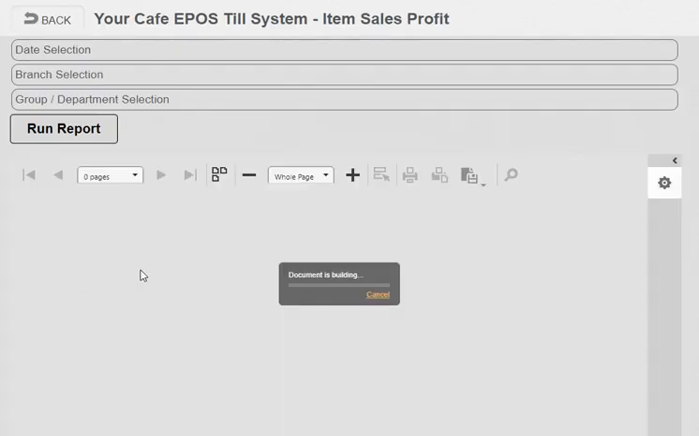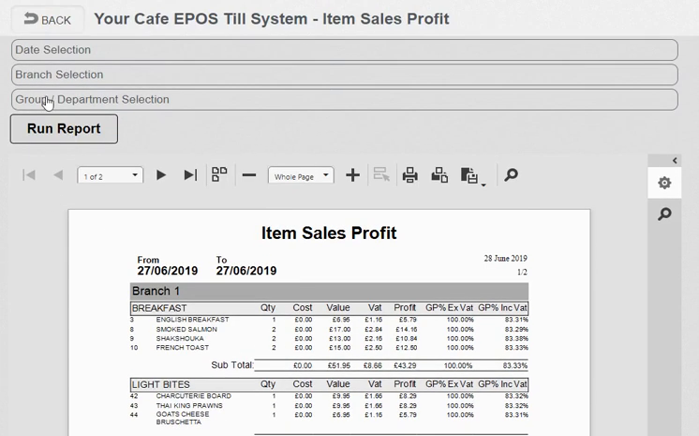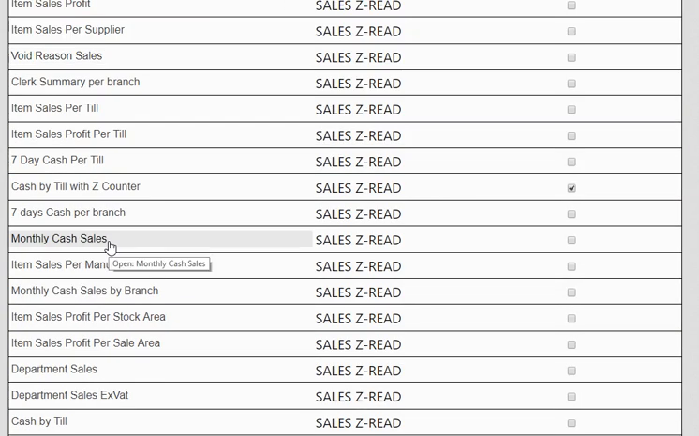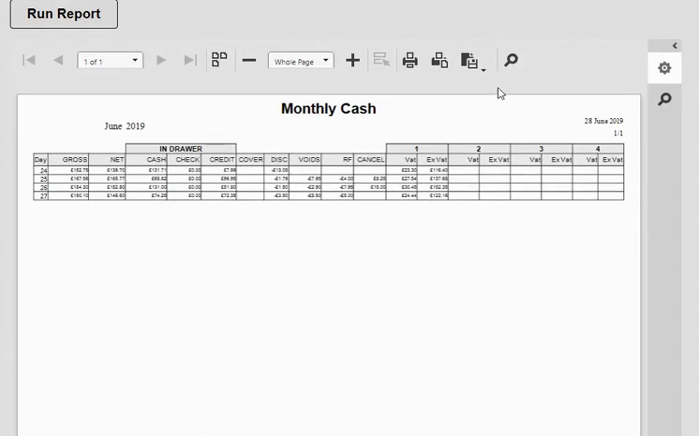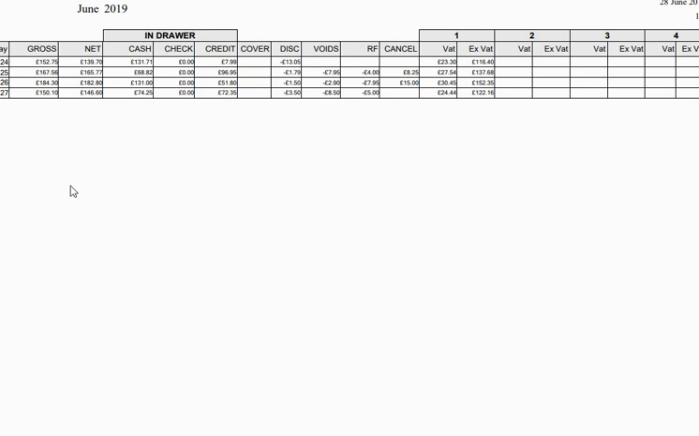We've got monthly cash sales. A lot of our customers like this. For each calendar month, you can see what you're selling by date range. So you've got month 24, month 25, month 26. We find that a lot of customers really like that report with the VAT and everything all on there, especially the accountants. So that's very handy.